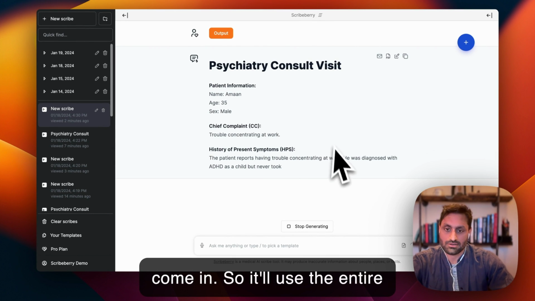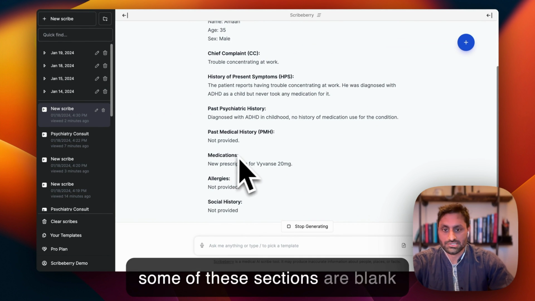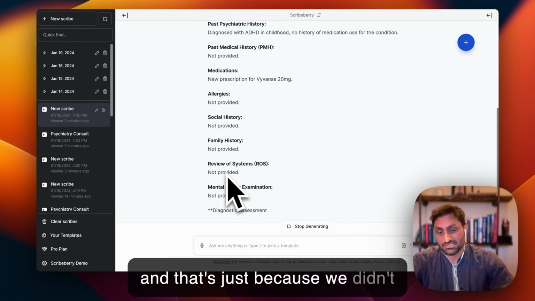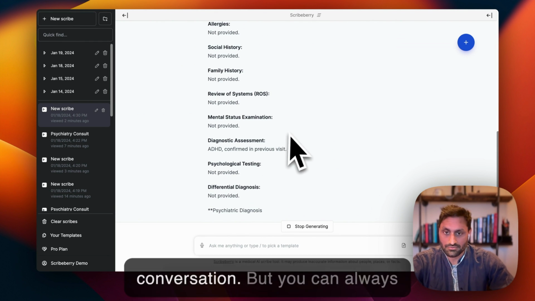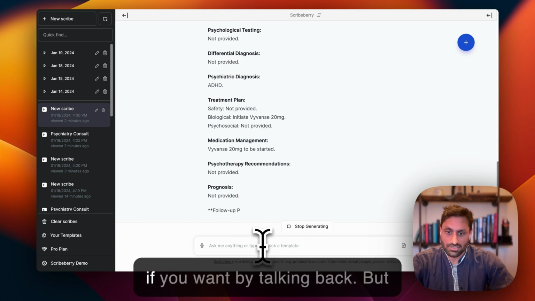So it'll use the entire conversation and it'll produce your entire note for you. And some of these sections are blank, and that's just because we didn't really discuss that in the conversation. But you can always go back and add that information if you want by talking back.